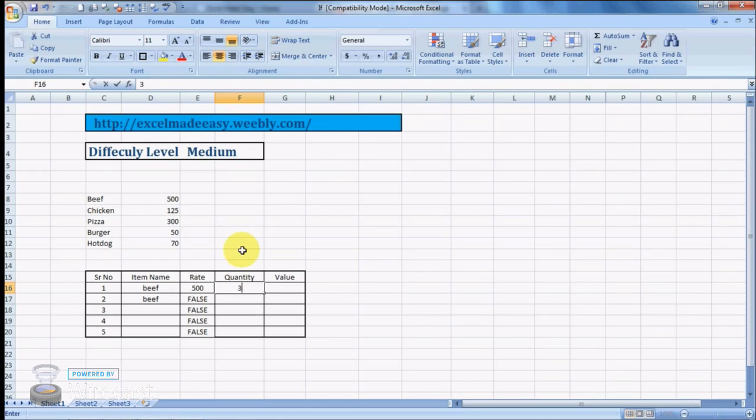Now quantity. Say Charlie sold 3 beef loaves, each costing $500. Charlie, good rates. And quantity is 3. Then the value should be equal to rate multiplied by the quantity sold, which is $1,500. Charlie, that is good money. So the next time I come to the US, you owe me a beef burger.